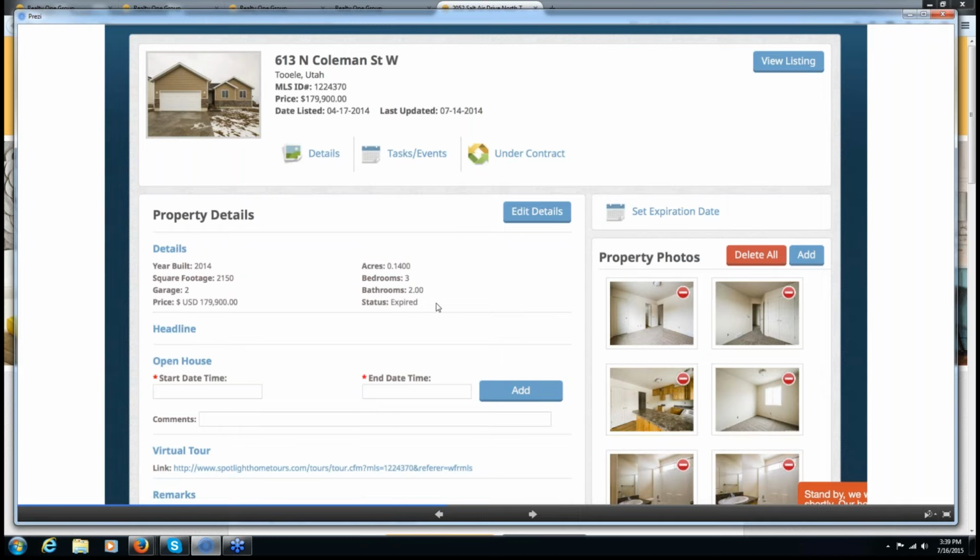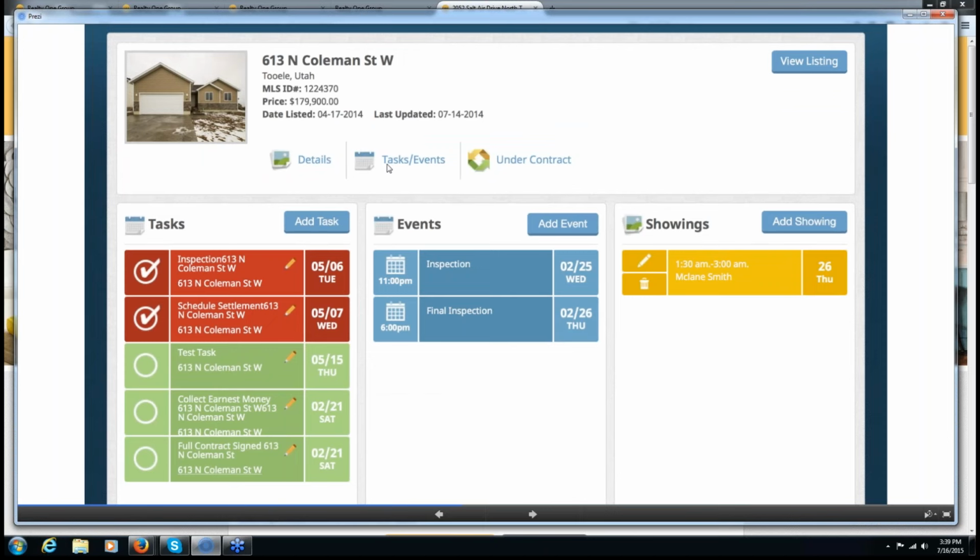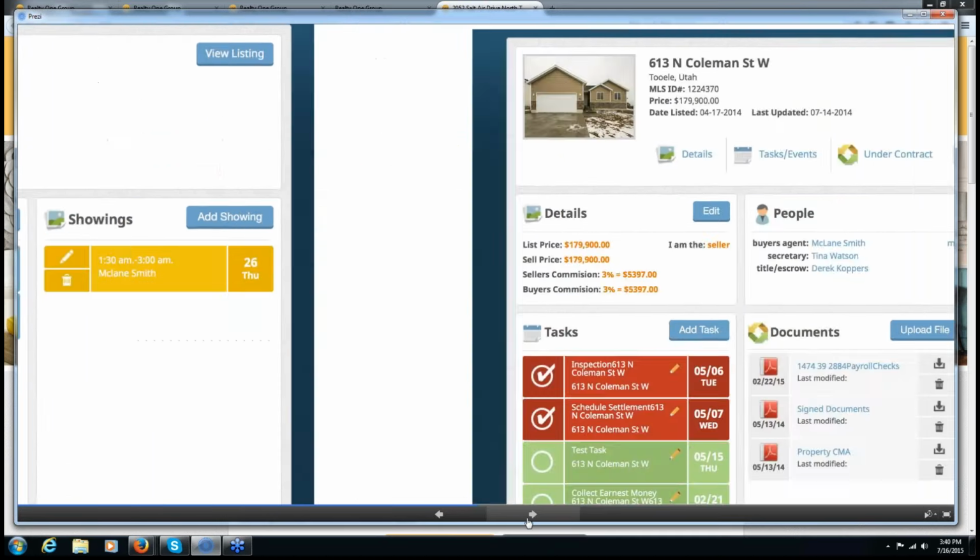So we'll run through these tabs here. I mentioned it's pretty similar to your CRM. So our next tab would be the tasks and events. Just like your contacts in the CRM, you'd have the tasks you have for this property, any events or showings, open houses and things like that. You could place all that in here and be aware of the next thing you need to take care of for this listing.